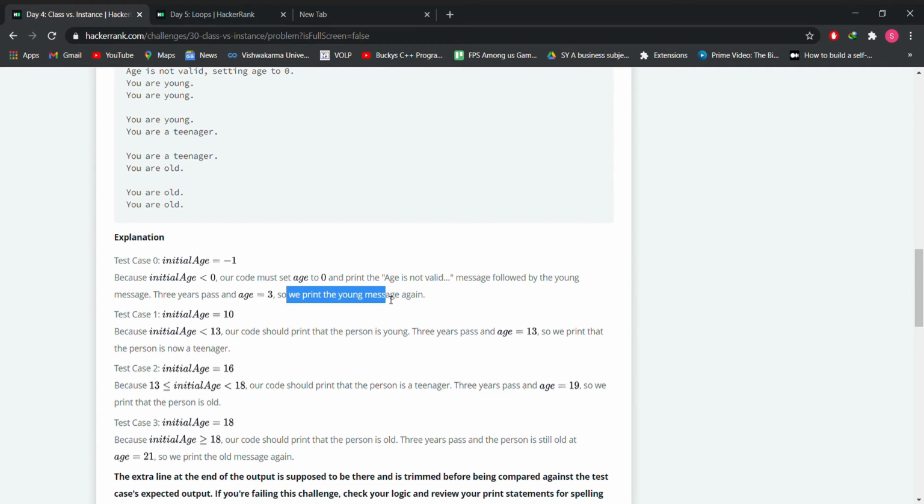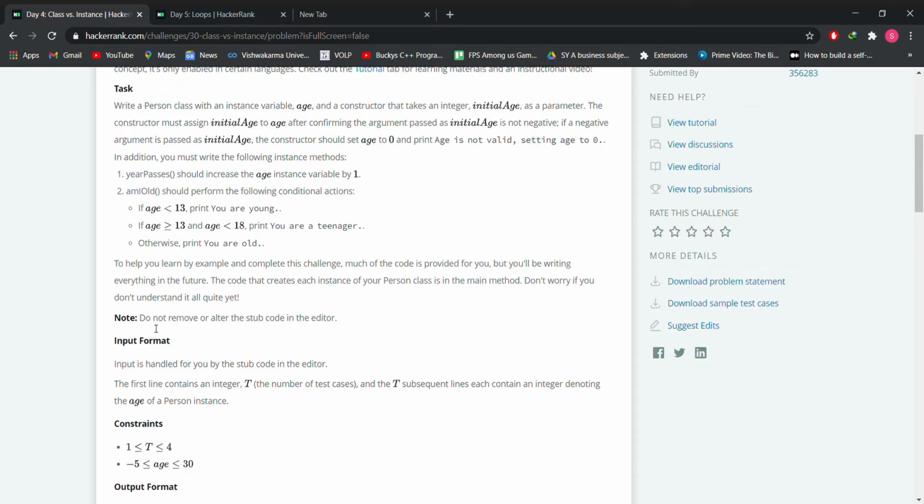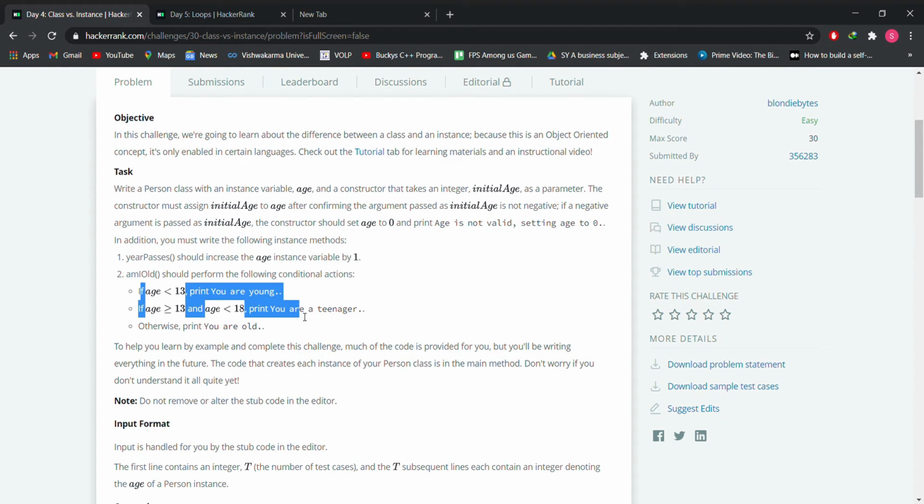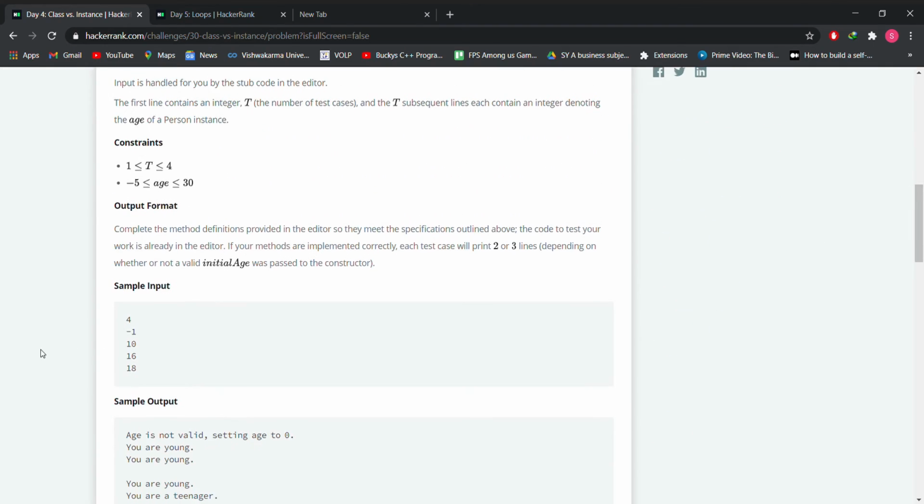As I told you guys, we have the conditions right here. If the age of the person is less than 13, then he is young. Then we will increase its age by 3 more, and then we will check again if these conditions are satisfied, and accordingly we will print if the person is young, a teenager, or old. So that's the theory of this code. Let's jump into the code.